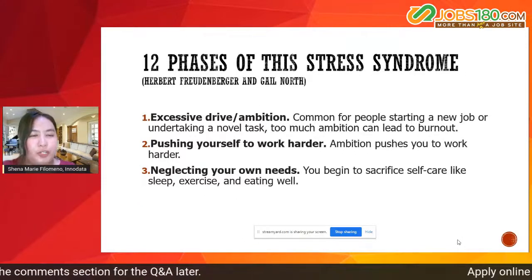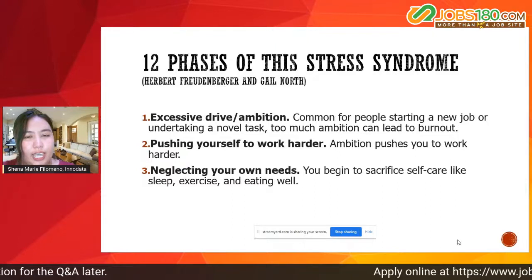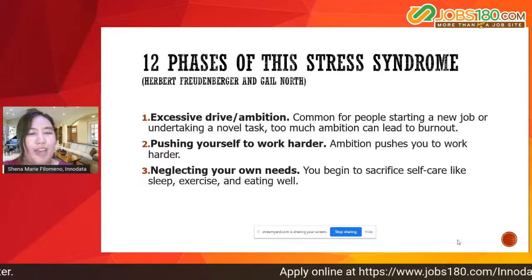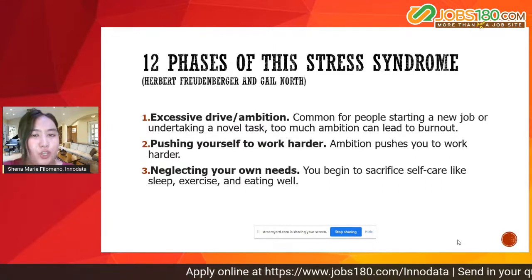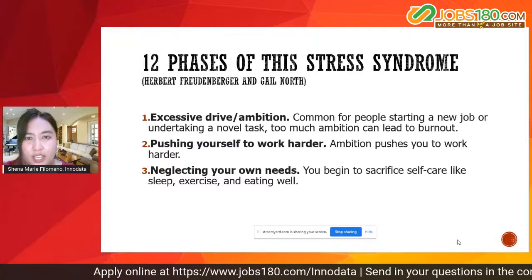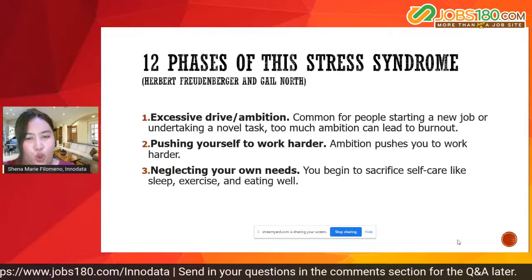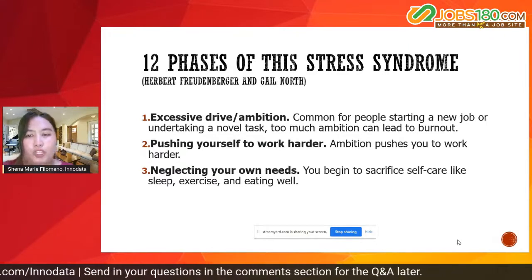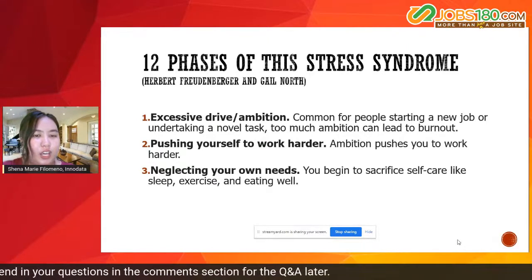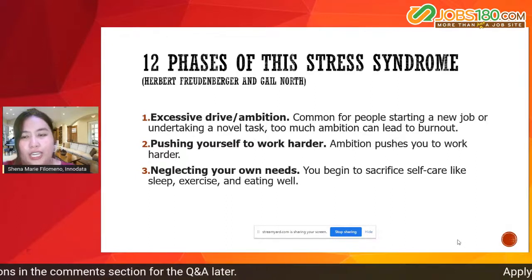So sabi ni Herbert Freudenberger and Gaylor, so they are psychologists. So we have these 12 phases of this stress syndrome. So may stress syndrome daw tayo. The first one is excessive drive and ambition. So this is common for people starting a new job or undertaking a novel task. Too much ambition can lead to burnout.